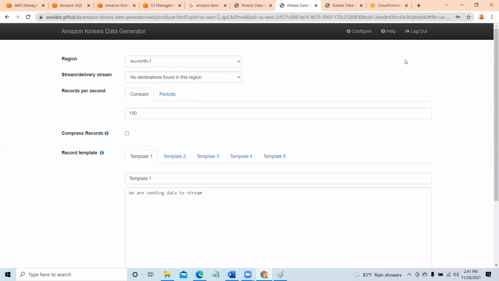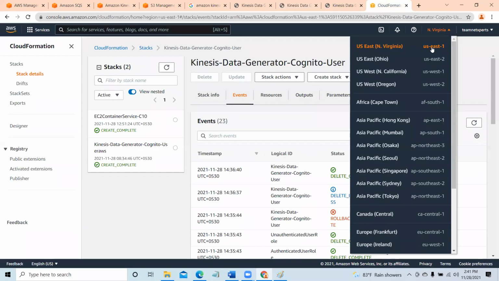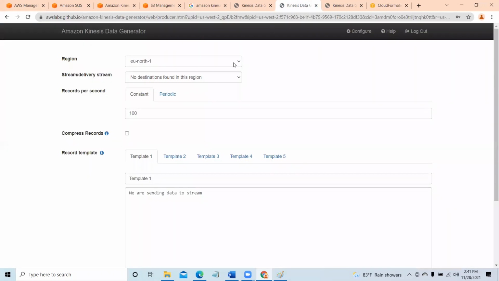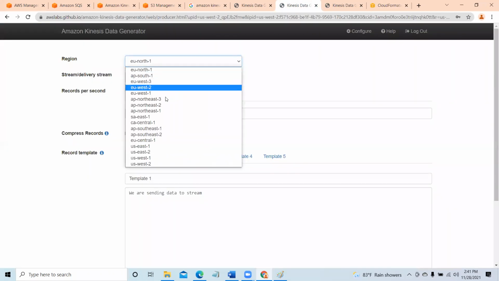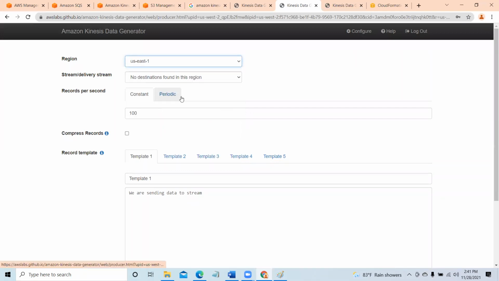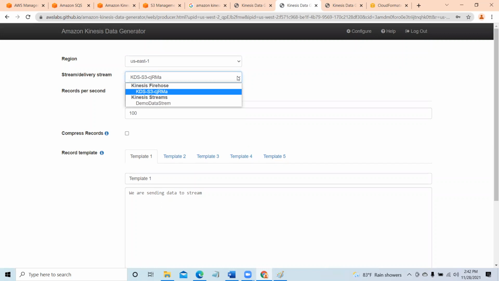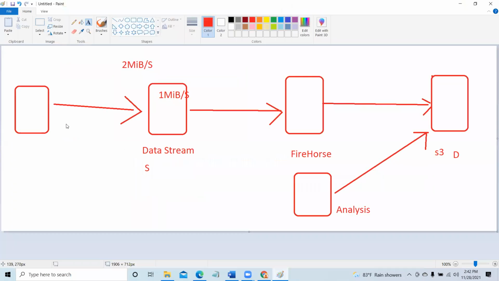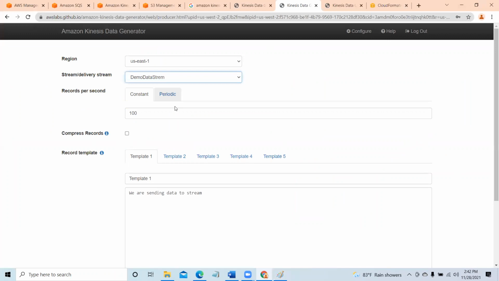Let's choose the region. Our current region is Virginia, US East 1. Go to the application and generate, and choose the region US East 1. What is the delivery stream? This is the delivery stream, demo data stream we have created. This application is asking for the stream, that means where do I have to hand over the data. The data stream name, constant. At the same time, create 100 records.